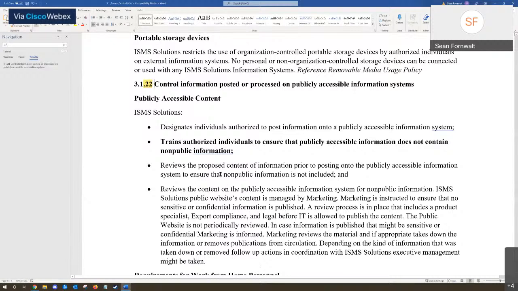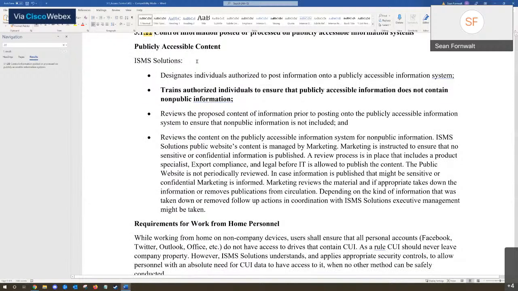So what we can look at here is we're saying that, again, ISMS Solutions, because that's the company name from the policy builder, we designate authorized individuals to post this information. Okay, check one off. We're training these folks to make sure that none of the stuff they do post contains non-public information. Okay, mark 2. We're reviewing the content prior to posting, and we're also reviewing the content that's already been posted to ensure it doesn't contain any non-public information. So I would say that this covers that particular concept pretty well.